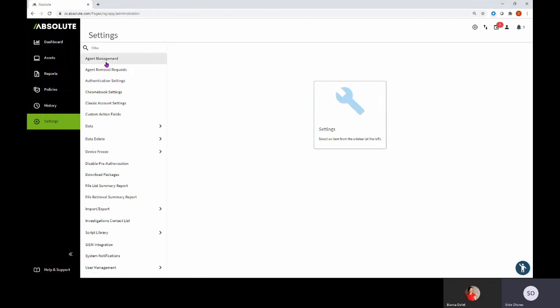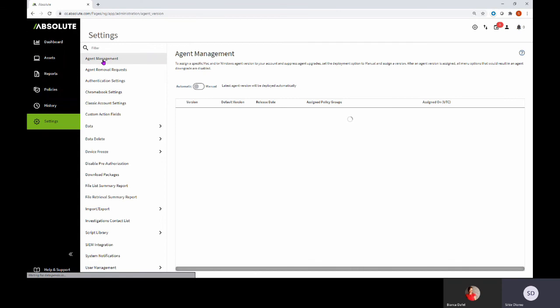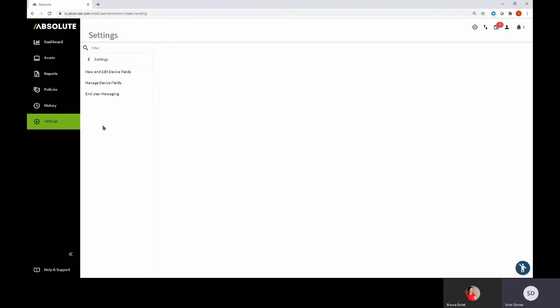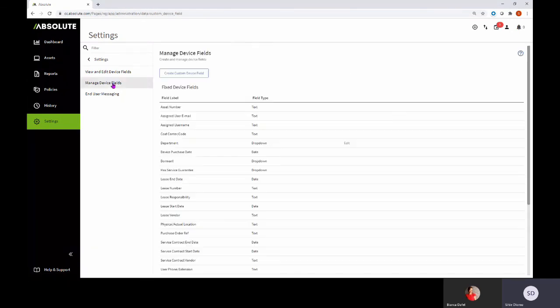Under settings, the first setting is agent management. With agent management, you can say how you want the agent to update. If there's a new update, you want it to be manual or automatic. And then under data, you can also have your fields. Let's say you already have an IT asset system that you use. You can also add those different types of fields like the asset number, your email address, and your username that is assigned to the specific device, like the lease dates.